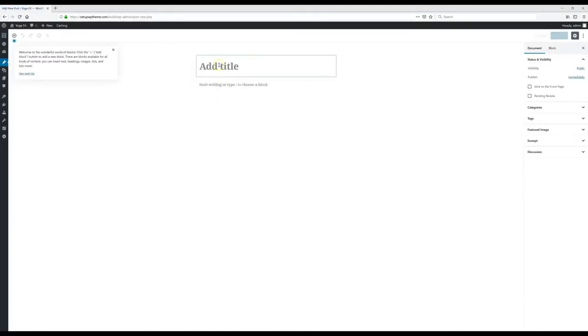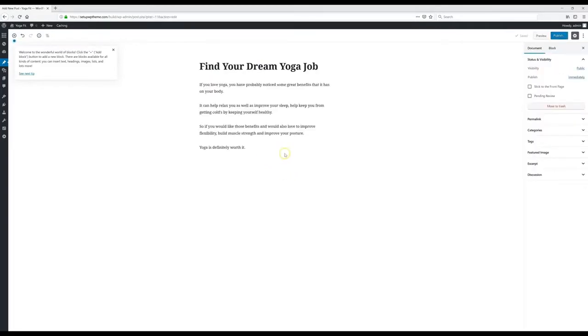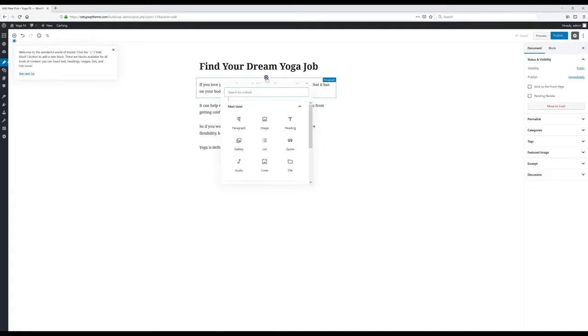Okay, so this is our post section, and this is where you add the title for your post, and then this is where all the content goes here. Okay, so I just put in some of my content right here, and if you guys want to add other things like images or other media, just click on this add block, and you can see all these different things you can add right here. If you want to do an image or audio, whatever you want, it's all right there.